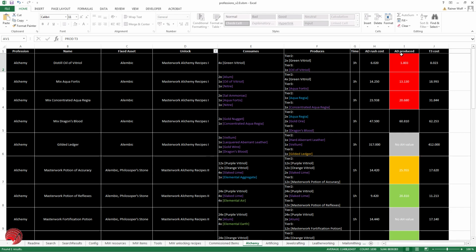Then we have the AD produced, which is a calculation of tier 2 and tier 3 based on the percentage that you filled in the config sheet. So in this case, we get 25% of the time this green vitriol and 75% of the time this other vitriol, and this is a combination of those two. So since this one is red and lower than this one, producing this one, at least with the rush cost, is a loss. If you don't rush it for some reason and you just want to wait, of course, this is very cheap.